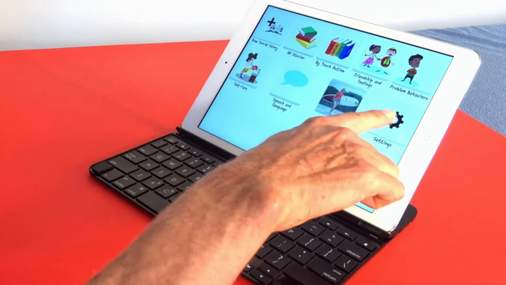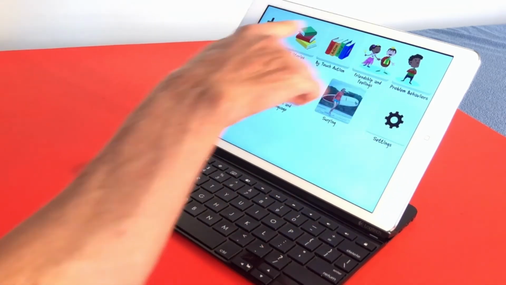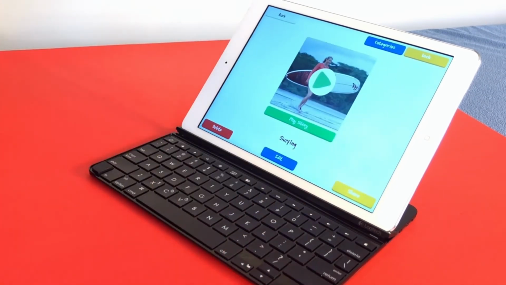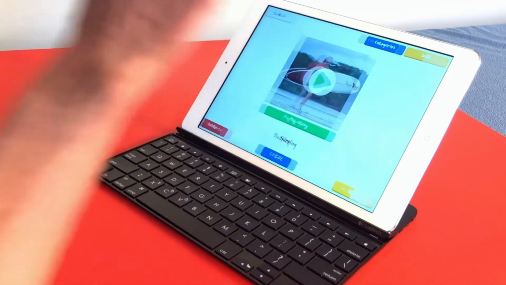So your stories will just collect underneath all these preset buttons, and you'll just click on your story, and then you just push play.